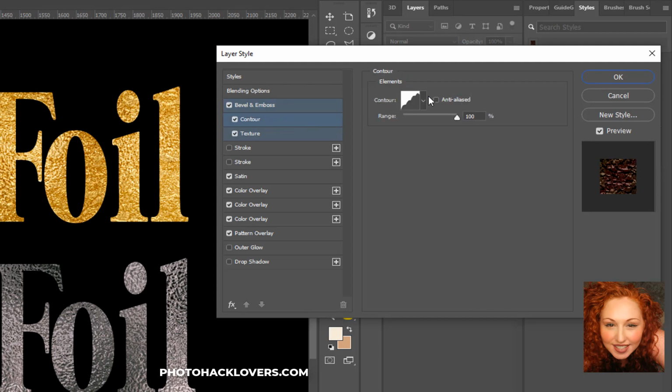I used a contour of this little wavy thing here, and I used a texture of glitter to give it more crust, like in the foil, and to highlight. See all these highlights in here, the white highlights? That's how I did that, to make it look more like real foil.